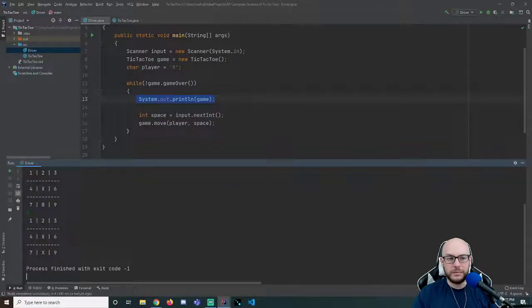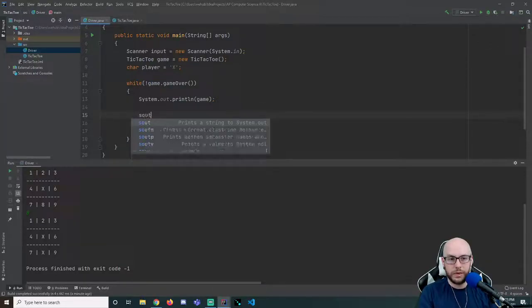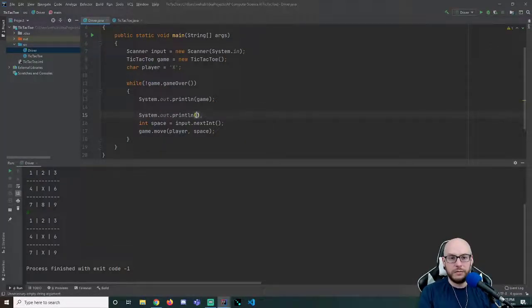So let's stop. Let's fix our issues. First one, we need to prompt the user. We'll say something like player plus whoever the player is. Choose a space. Okay, then we'll actually get that space for them. And then we're going to make a move.